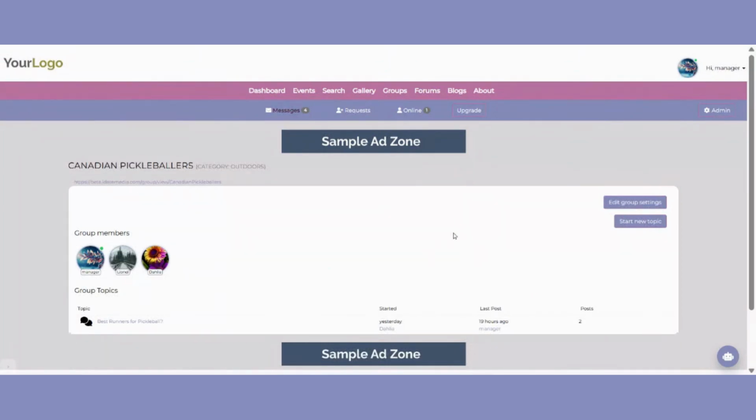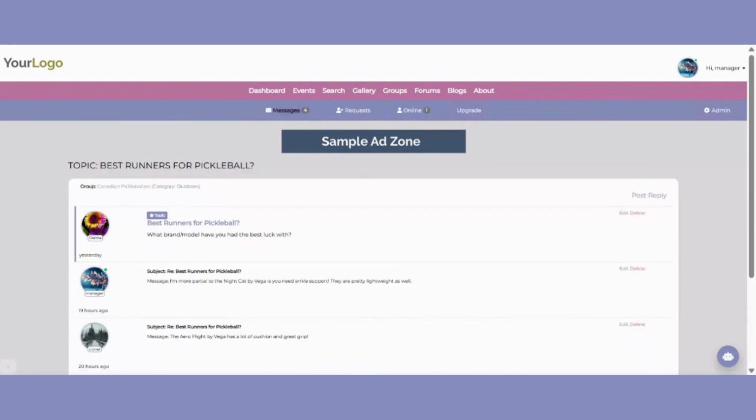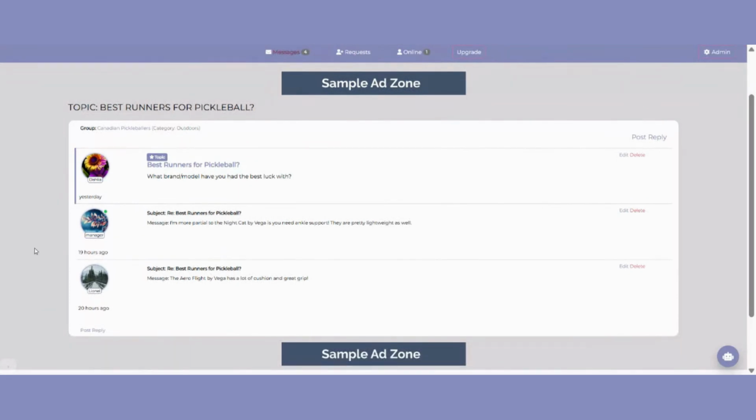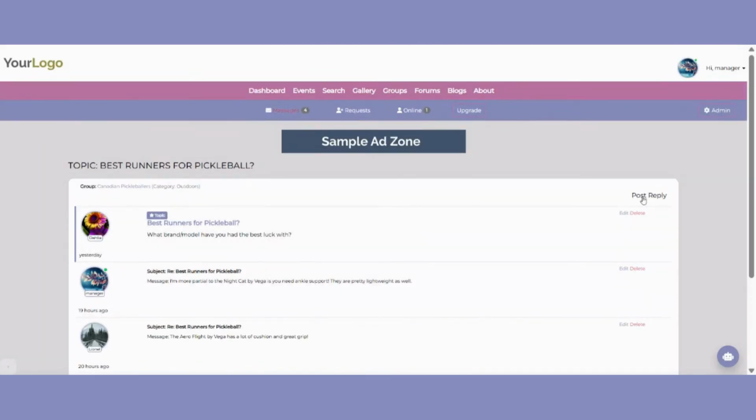And right away, because I am the administrator for this group, I can edit group settings. I can start a new topic. First, let's take a look at this existing topic, the best runners for pickleball, where Dahlia has asked the question to the group. And we can see that people have responded. Here is where you are able to post a reply as well.